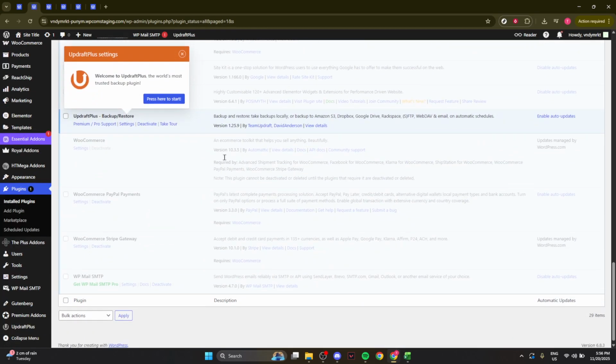Files include your themes, plugins, and media uploads, which cover product images and other content. The database contains your store data, orders, customers, products, and settings. Backing up both ensures you can fully restore your store.